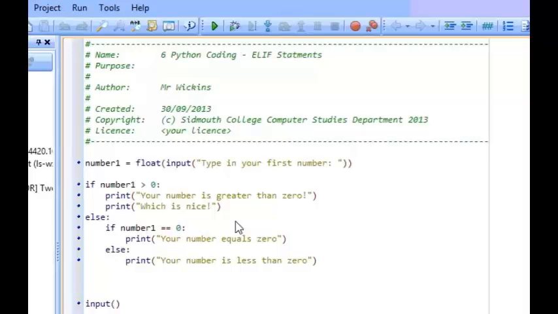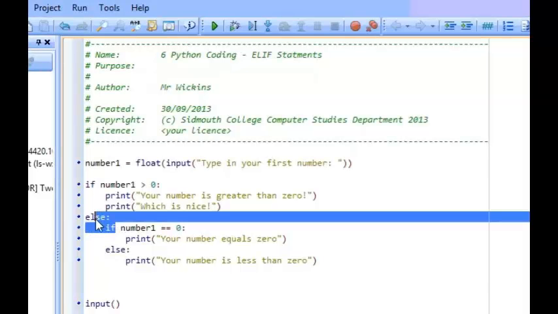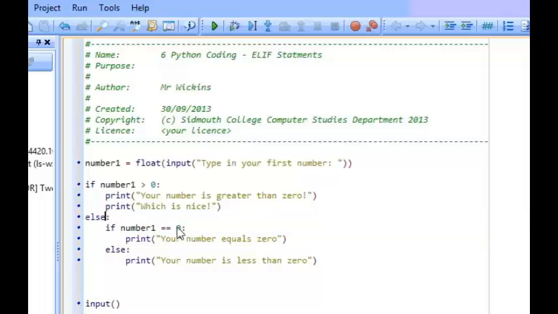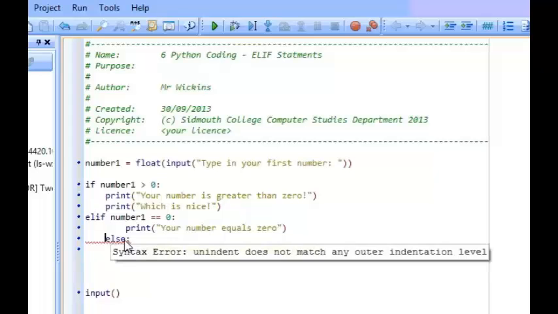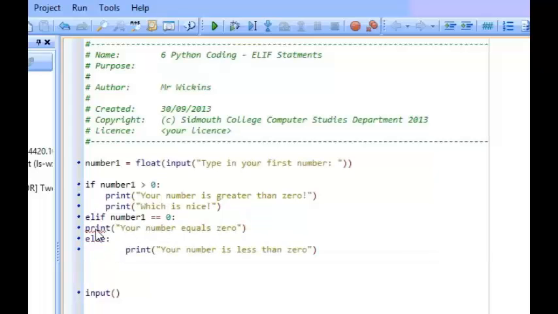Now there's a nice simple way to sort that out. In Python we can actually combine this if else statement into what's called an ELIF statement. So get rid of the S and the E, and all we do is we simply put the EL and the IF together. And the nice thing about this is that we don't need to have all of those indentations which go across the screen. So here we're going to say that if number 1 is greater than 0, we're going to print these two statements. Else if number 1 is equal to 0, we're going to print this statement. Else we're going to print this statement.